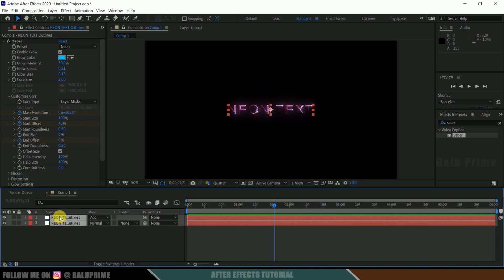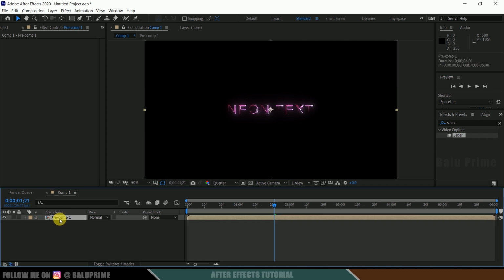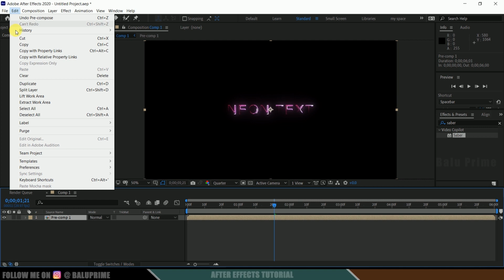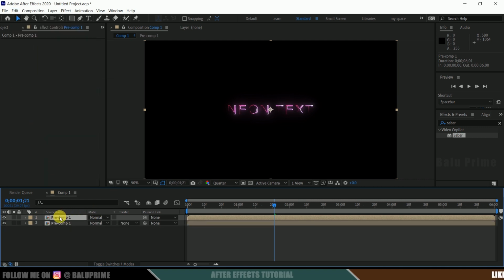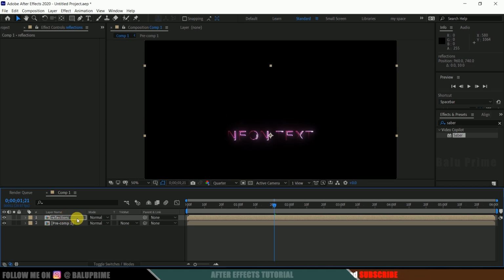Now select both these layers, right click, pre-compose. Move all attributes and hit OK. Again duplicate this pre-composed layer, so Ctrl plus D, or else go to edit, duplicate. Now let me rename this as reflections, and also let me move it below this layer. Again we need to change the mode to add. Okay, fine. So we got our text and reflections here.